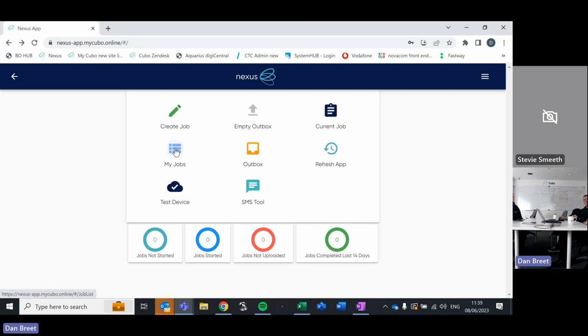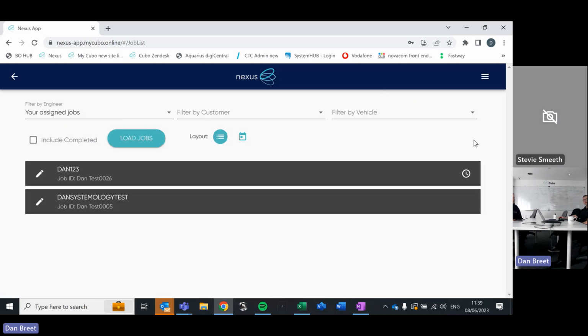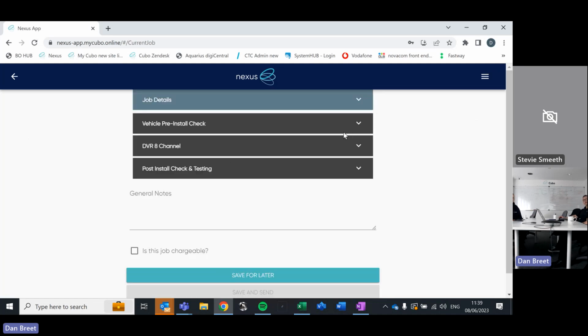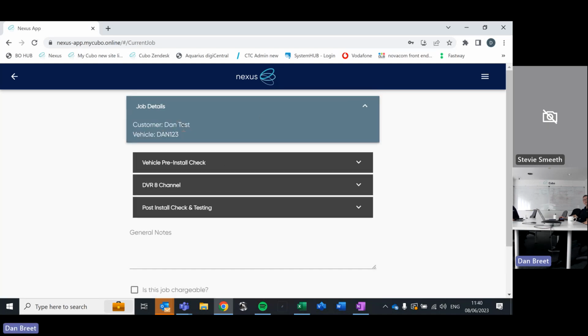And all they need to do is go into My Jobs and Load Jobs. So this is the test one that we've allocated to the test engineer. They simply click on the job, and this will give them everything that they need to include in the installation. So these are the job details, who the customer and what the vehicle is.